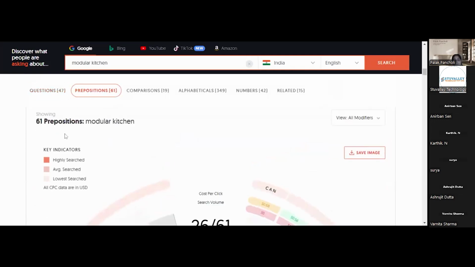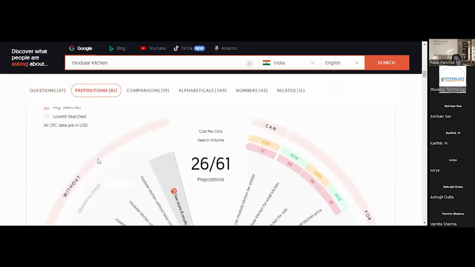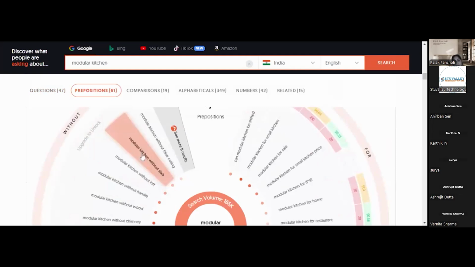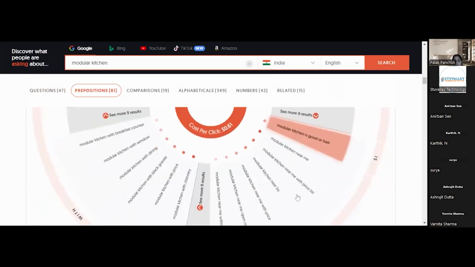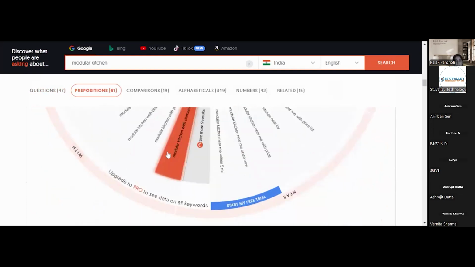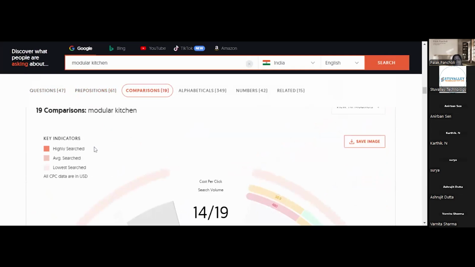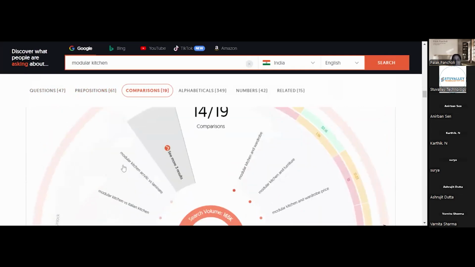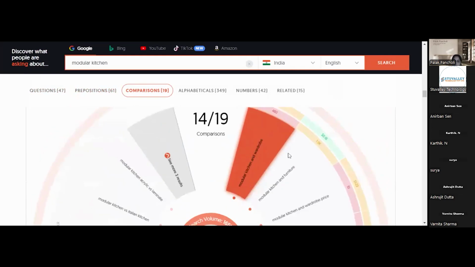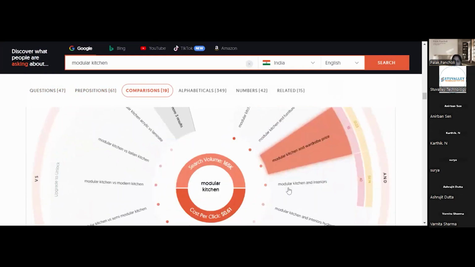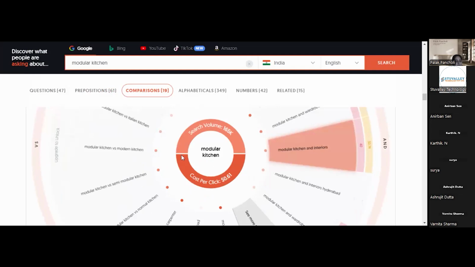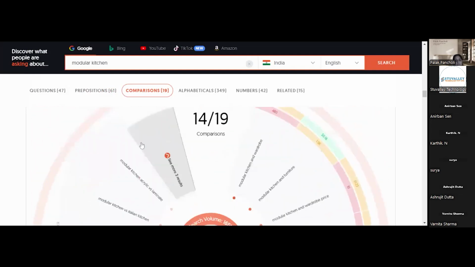Then we have 61 keywords on the basis of prepositions, like modular kitchen without slab, modular kitchen for sale, modular kitchen for small kitchen, modular kitchen for home, modular kitchen near me with price list. After this, on the basis of comparison, we have 19 keywords like modular kitchen and wardrobe, modular kitchen and furniture, modular kitchen and interiors, modular kitchen versus semi modular kitchen.